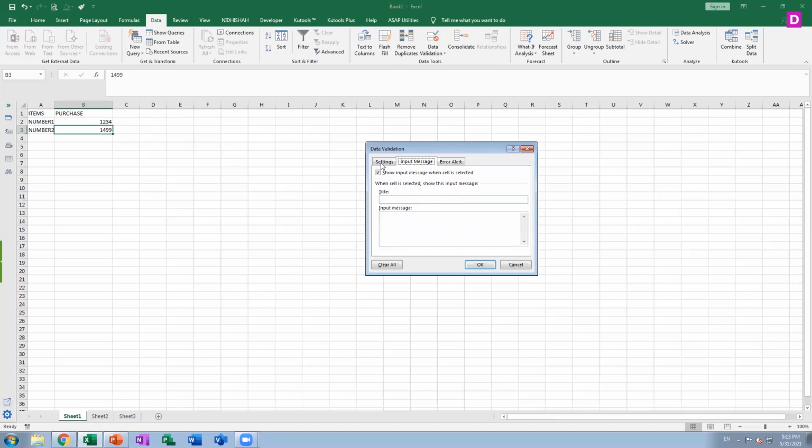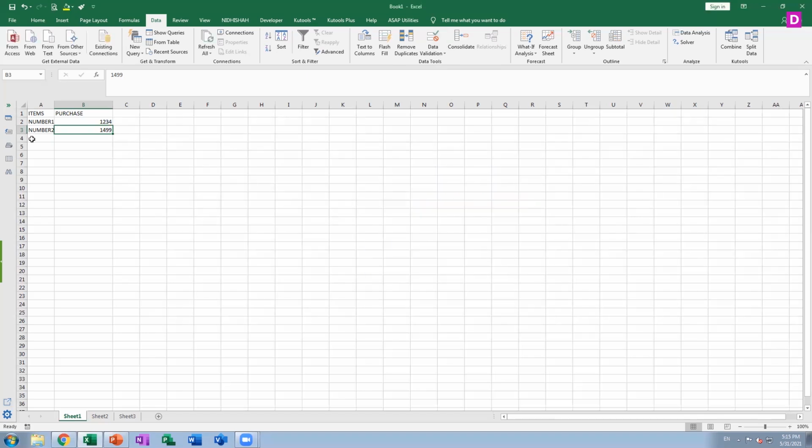Error alert and input message. You have to be clear about the error alert and input message. Now, purchase date. Here is purchase date. You have to write down a particular purchase date between this date to this date also. So you have to write out this date to this date value on the basis of this one.